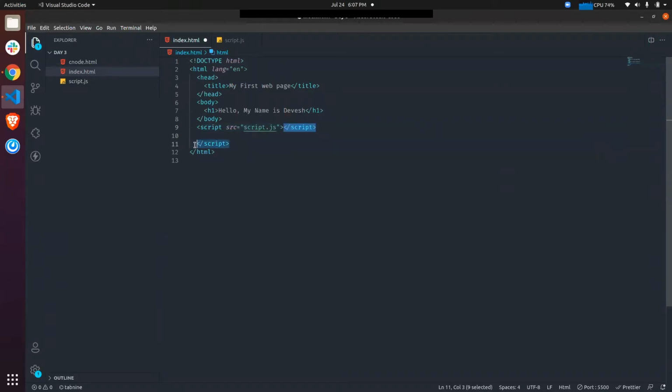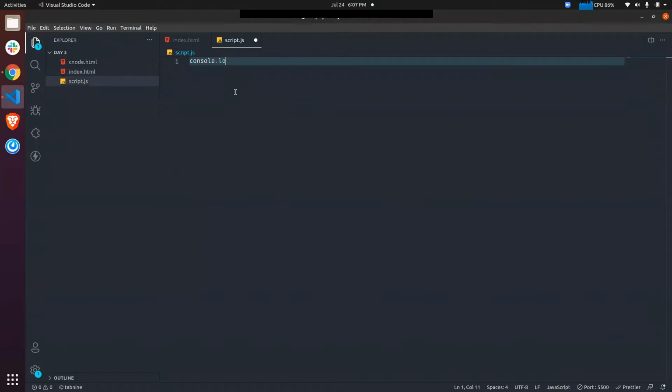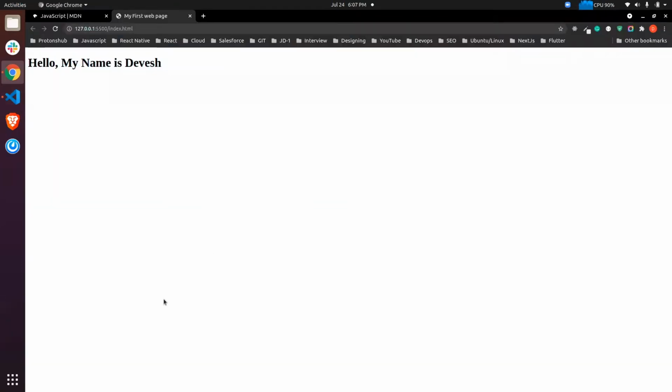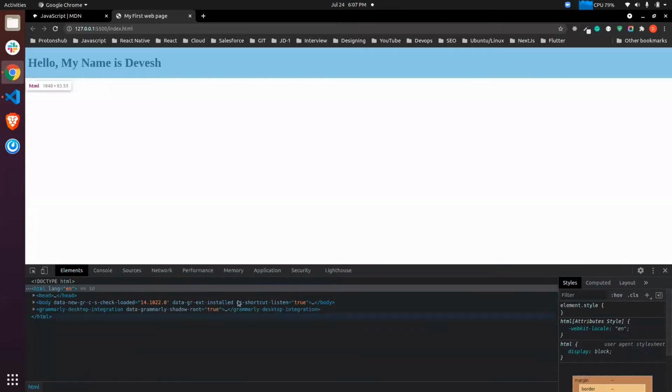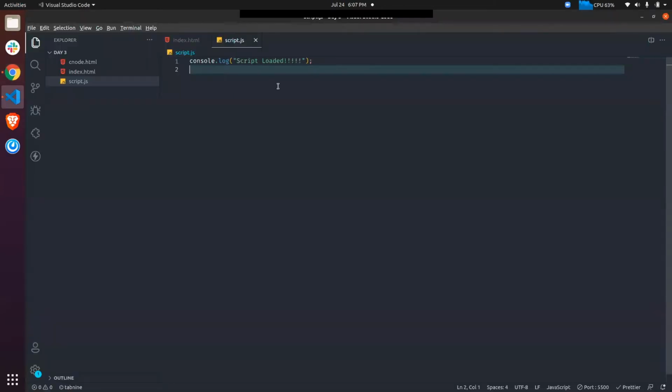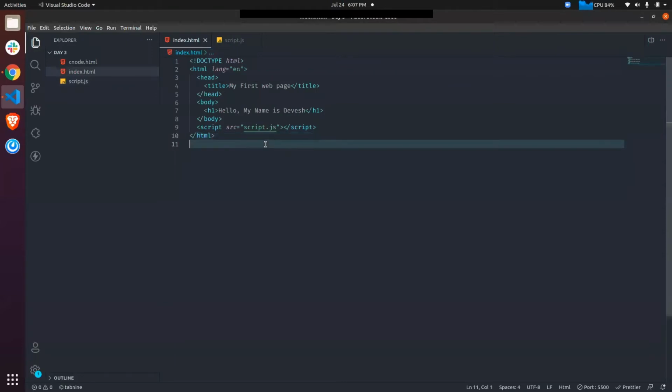And to check if it's working fine, we can write a console log. I'll tell you what a console log is if you don't know. Script loaded. I have written a console log here. If we go here, inspect the element, go to the console, and we get script loaded. So our script is working fine. Our integration of our JavaScript file is working fine. This is one kind of integration of JavaScript in your HTML page.